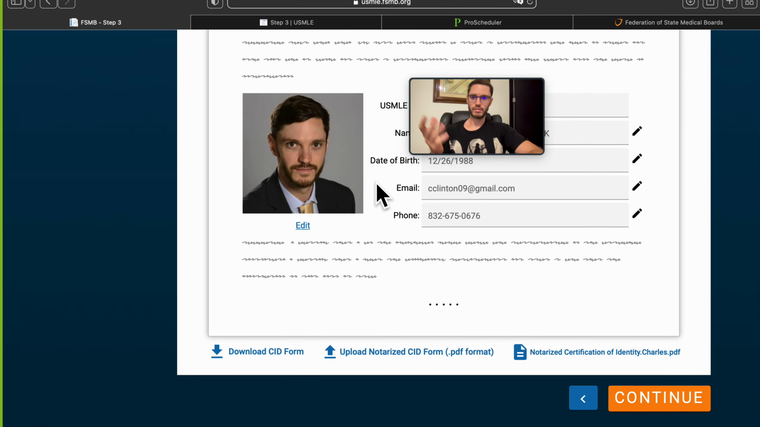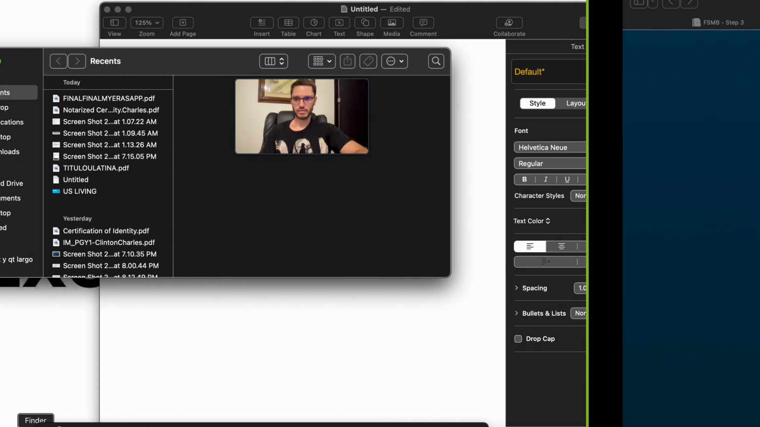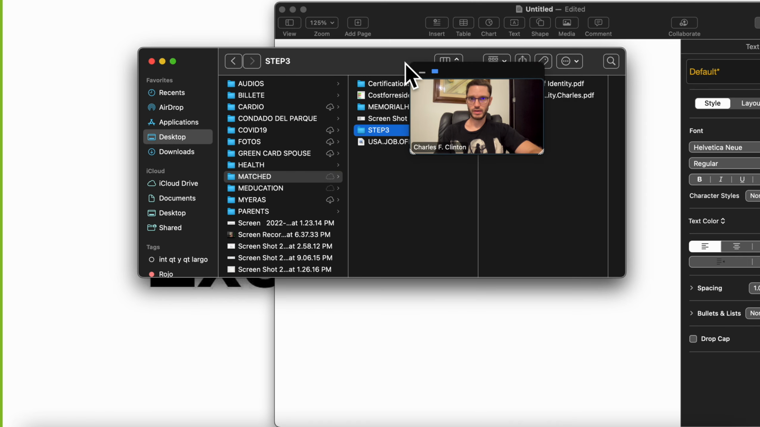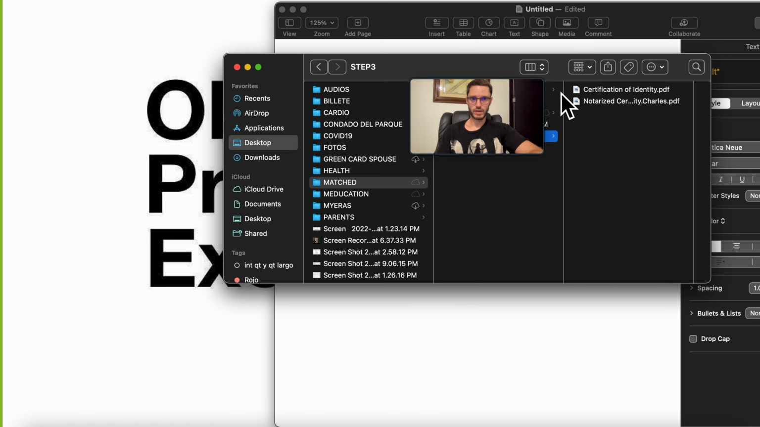This is no problem. You just have to search in your computer. You by now have probably several professional pictures, but what is more important is this notarized form that I'll show you in a second. Let's see it right here. It's on the desktop, match Step 3. Okay, Step 3 notarized.